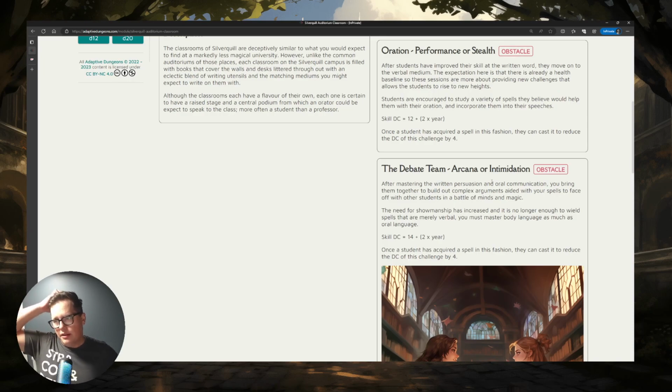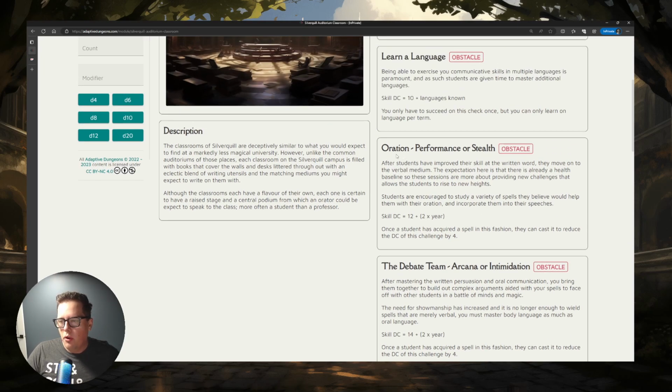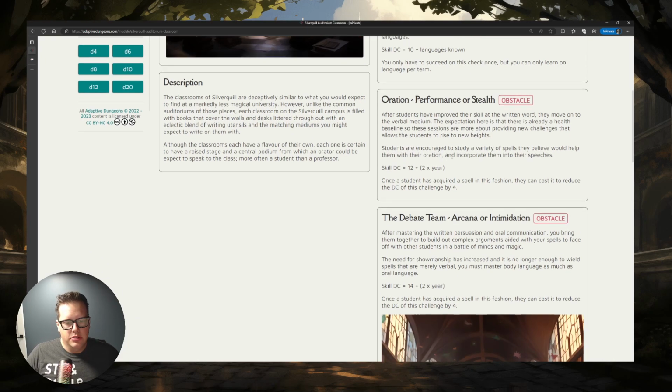Now, when I wrote this one, I had the idea that you could actually change this to also be dramatic performances. I thought about that as well. I just put debate team in here because that's what I intend to do. But if you wanted to change this to be based on a more drama-oriented version of the continuation of Silverquill's skills, you could do that.